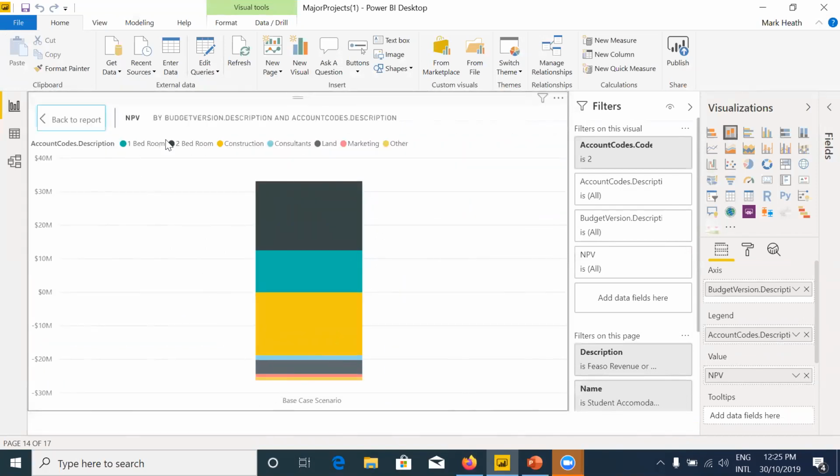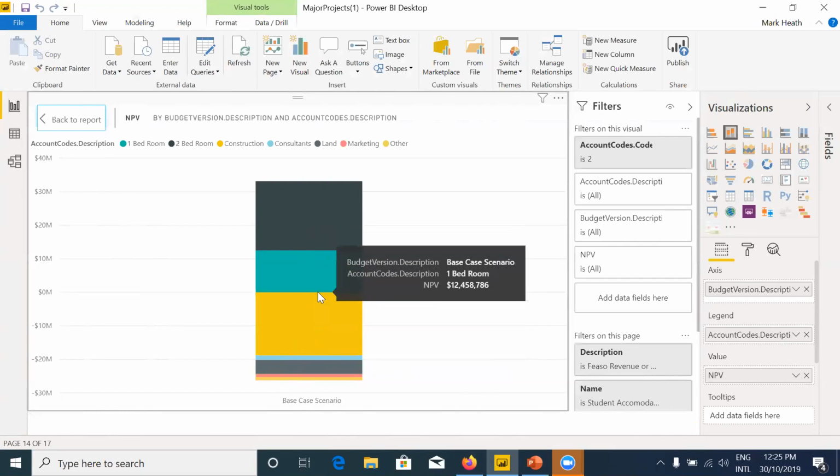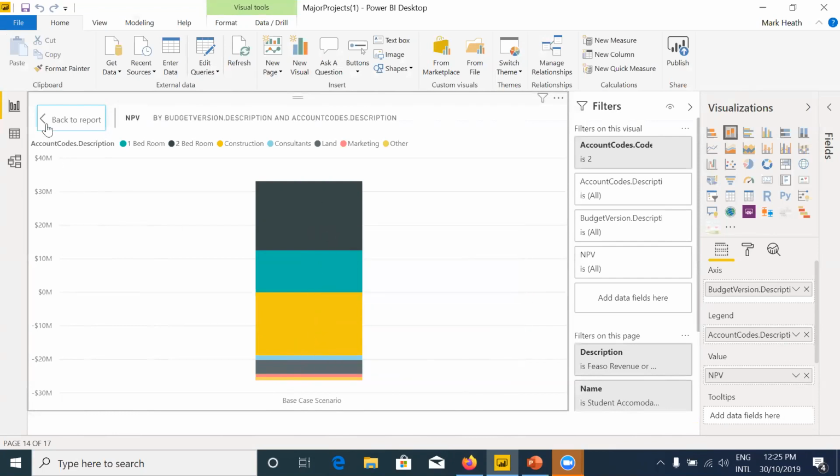So obviously the revenue is coming from the bedroom rentals, and that's the positive charts here. Most of the construction cost is the negative, and you've got land, and then you've got some marketing and other. So these are the drivers, the impacts of your NPV.